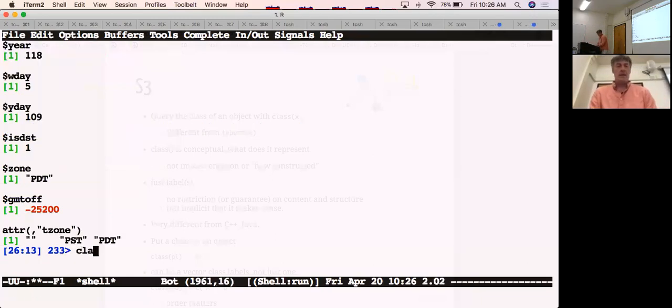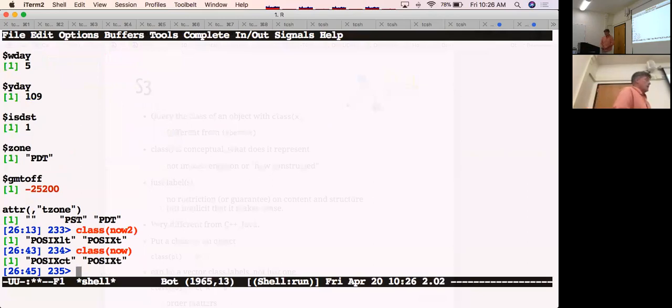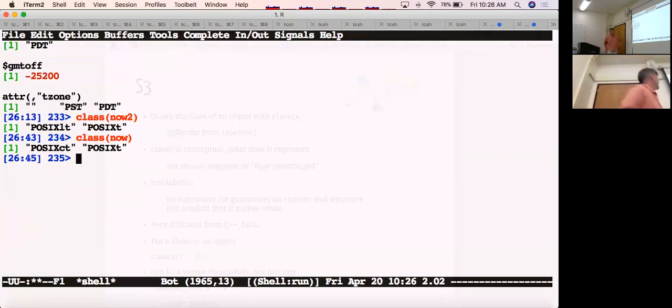And what is class of now2? It's that guy. And what is class of now? It's POSIXct. So these two are slightly different. There's two classes for each of these. And what does this mean? Okay, and hopefully if this isn't clear, just please ask me questions. It's not complicated, but it's slightly odd to explain.